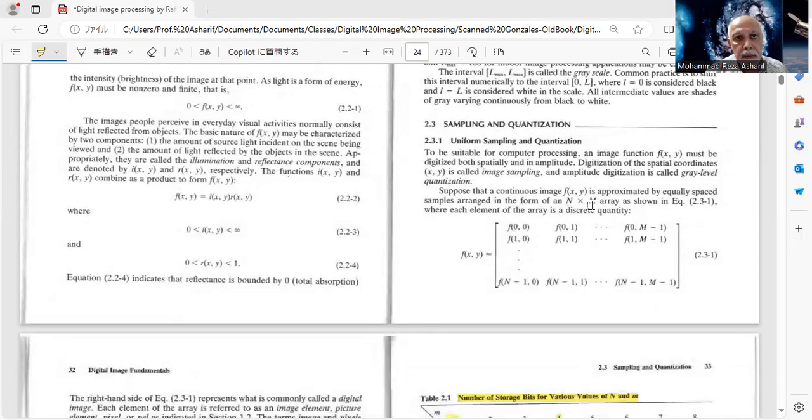We have an n by m point array of samples, from this matrix F00 to Fnm, and F is the value of the brightness, I mean the illumination at each pixel, a picture element in this matrix, because the appearance of the picture involves illumination and reflection. So F(x,y) is i(x,y) multiplied by r(x,y).